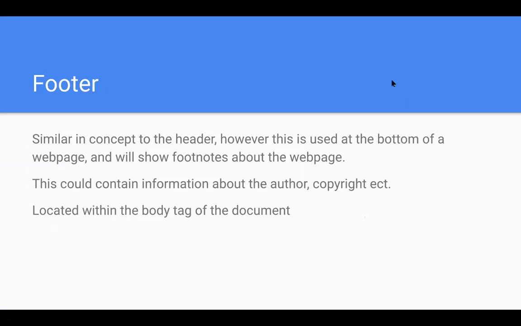Footer. Similar in concept to the header. However, this is used at the bottom of the web page and will show footnotes about the web page. This can also contain information about the author, copyright, and things like that. And this is also located within the body tag of the document.